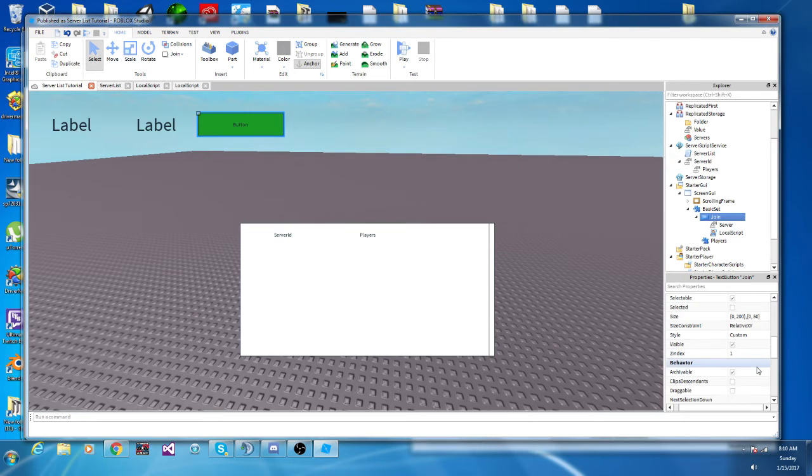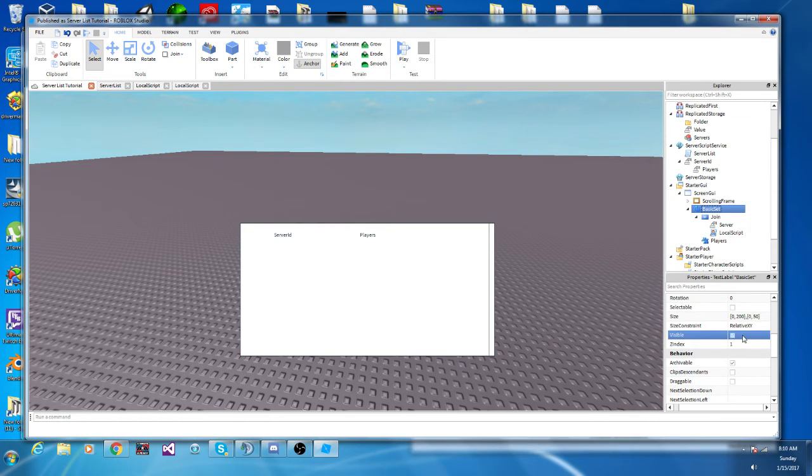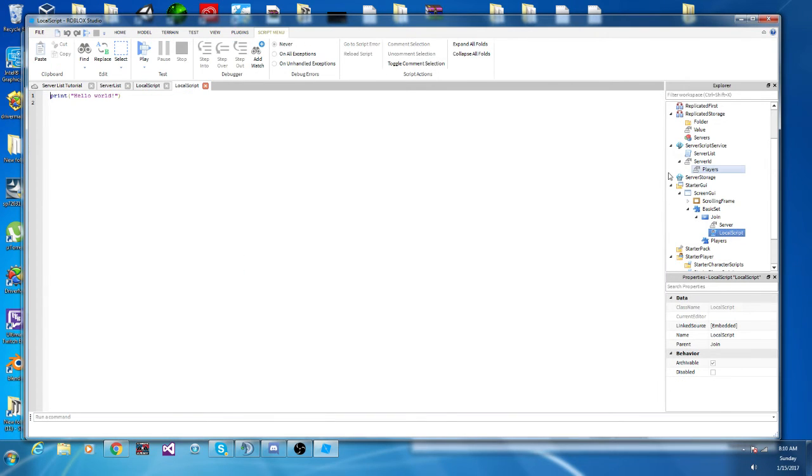We'll scale this, and we'll name the text join. And then from here, that's basically it for this. We can make sure this is invisible so people don't see this template when they spawn in. And we can go and click on the local script.